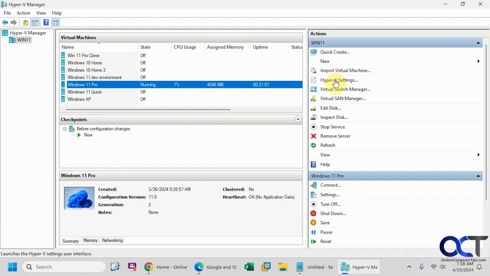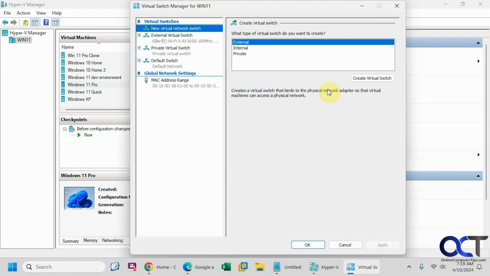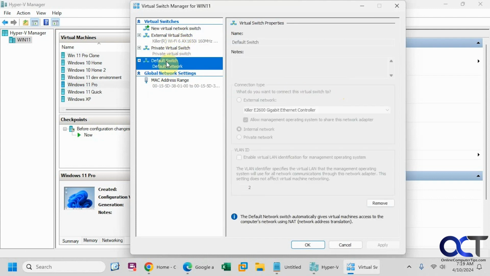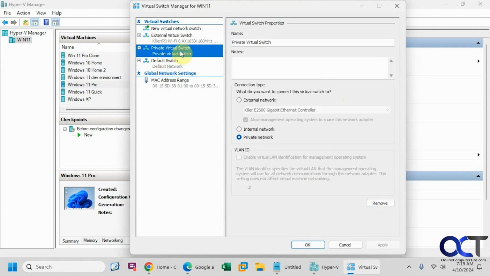Okay, then over on the right here, we have some options to create new virtual machines, import a virtual machine, go back to the Hyper-V settings, which we saw already, Virtual Switch Manager, if you want to create a new virtual switch. So these are ones that I created. Here's the one that comes with it. You can't edit the default switch. You can remove it, but you can't change it. And then here's some other options.